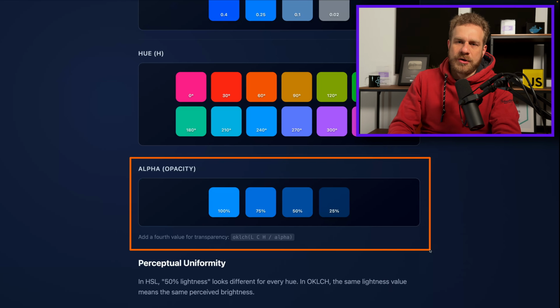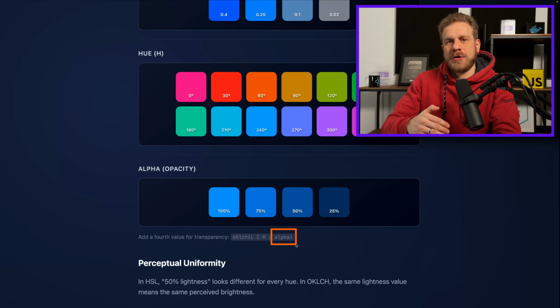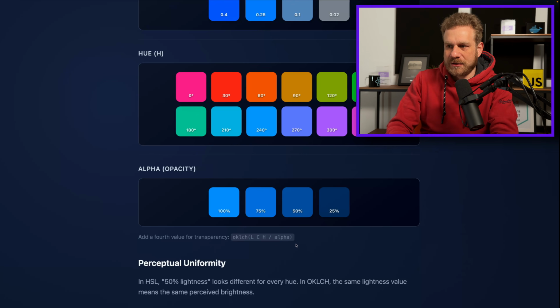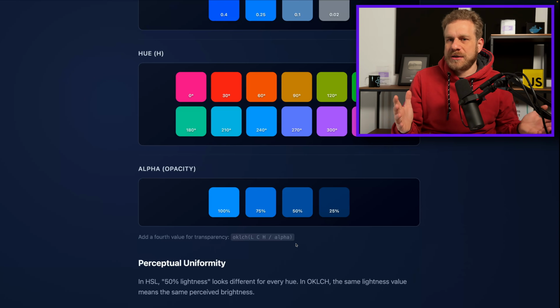Last but not least, you can also control the opacity with an optional fourth parameter that's passed to the OKLCH CSS function, separated with this weird forward slash, but that is how the syntax looks like. And that is simply a value between 0 and 1 and controls how opaque or transparent the color is. So that's the syntax of OKLCH, but why is it better than HSL?